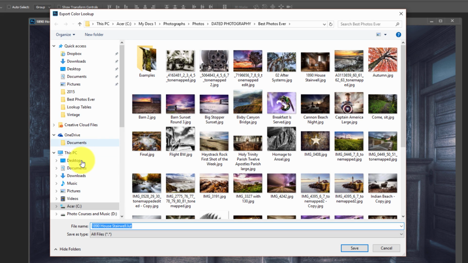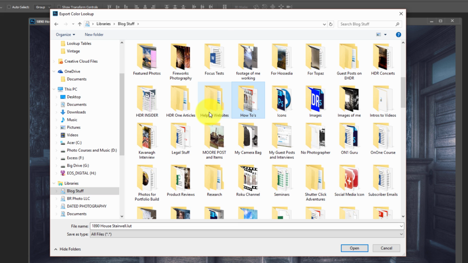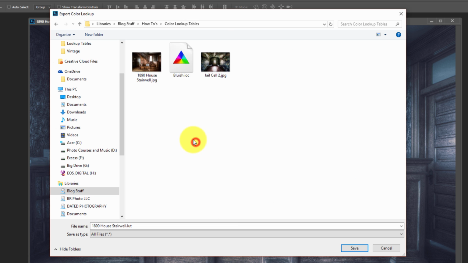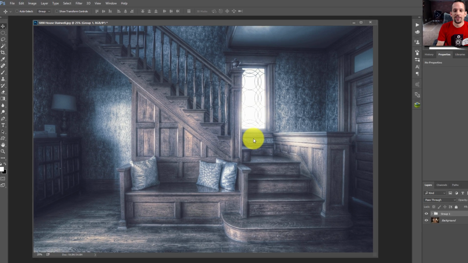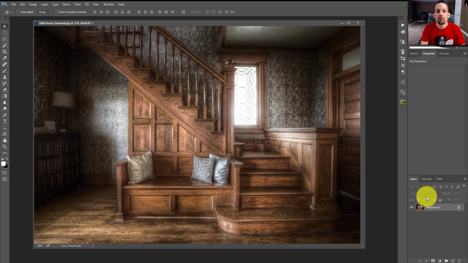It's going to ask me where I want to save this. Let me save this to my how-to folder that I've got here for all the different videos I've done. I'm going to put this in the color lookup one, and we're just going to call it bluish. It's already there because I kind of prepped this beforehand. Okay, so now we save that. Now I can just go ahead and delete this. I'm just going to delete that right out.